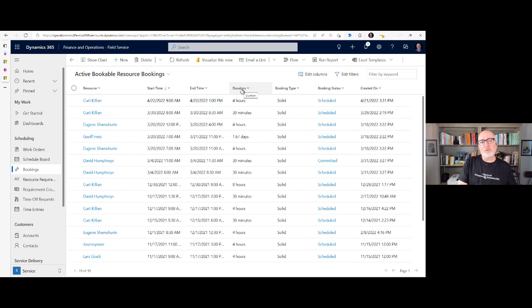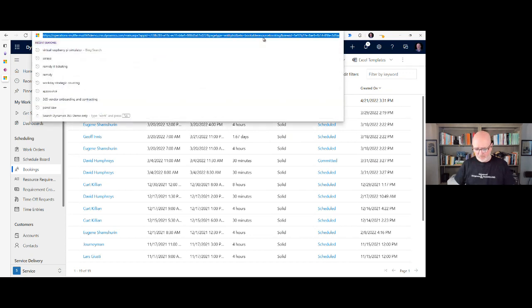So maybe we'd want to see who's been scheduled to this job before, if we're not getting the information automatically coming back from field service into asset management. And we do that just by embedding it in the workspace. But if we embed it into the workspace as it is, it's going to look a little bit messy, because it has the menu bar and the navigation pane down the side.